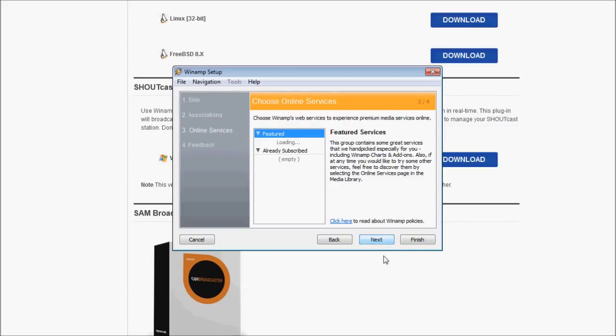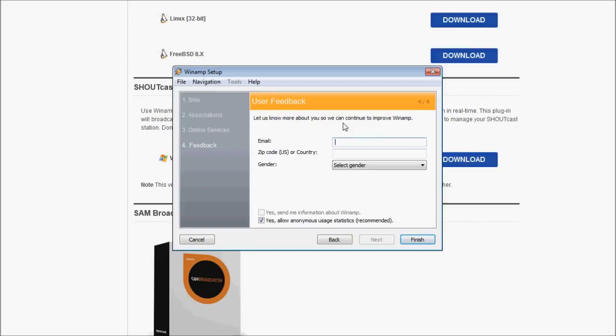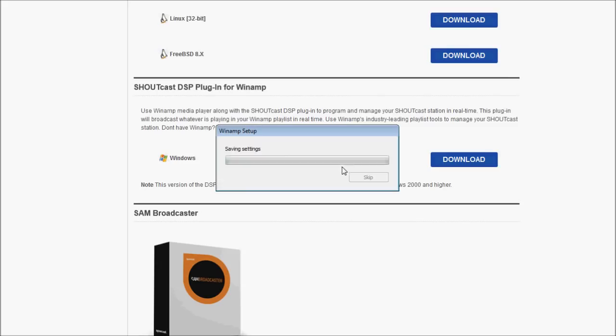So let's click Next. Featured services. I'm going to uncheck all of these unless you really want to listen to them, because pretty much we're going to use Winamp not as a media player, which you can use it for, but to broadcast our radio station from. So we click Next, and I'm just going to click Finish. I don't want to give them my information. You want the following program, blah, blah, blah, yes. It does this for that first time, and then that's it.